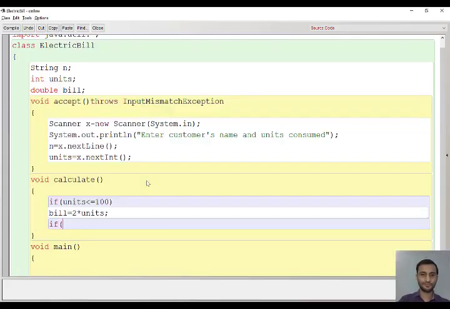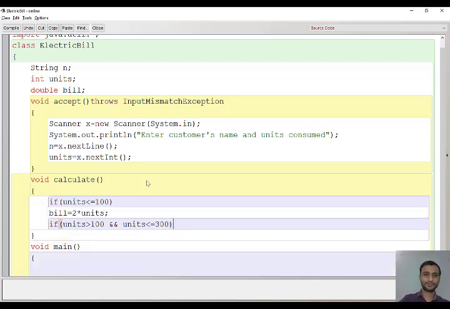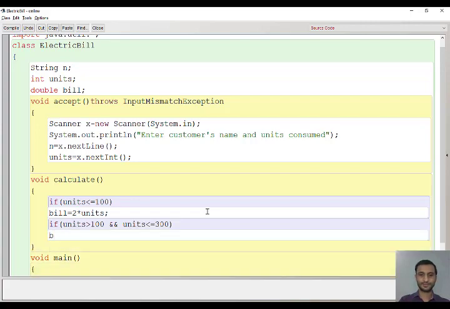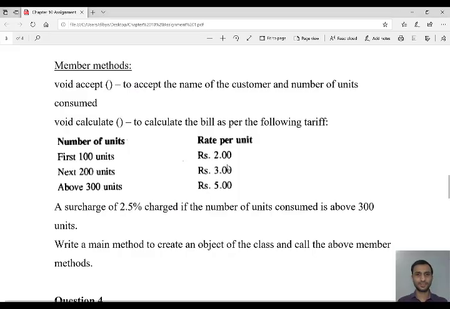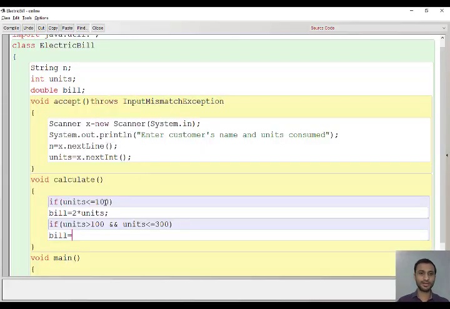Next 200 units means 100 plus 200, 300. And say if units is greater than 100 and units less than equal to 300. 100 to 300 means next 200 units. Then the bill is 3 per unit. But it is only for the next 200. So you have already given for the first 100, that is 2 into 100. First 100 is given, plus 3 into total units minus 100. You have already given 200, you have to subtract that. This is breakup formula. Okay.